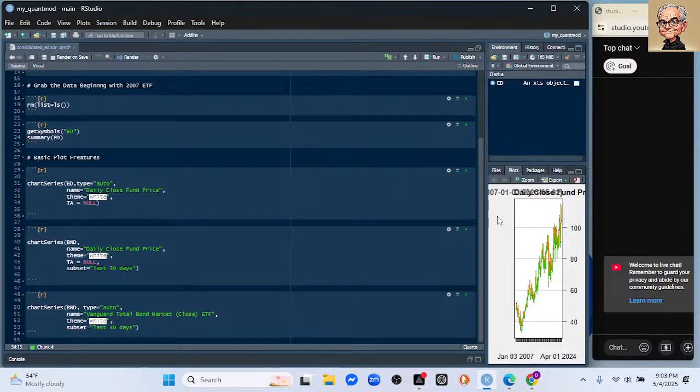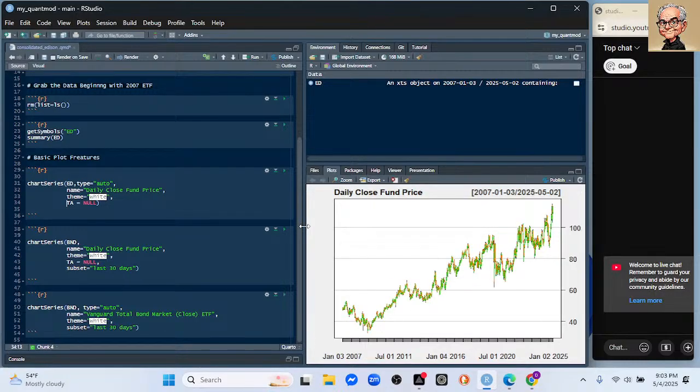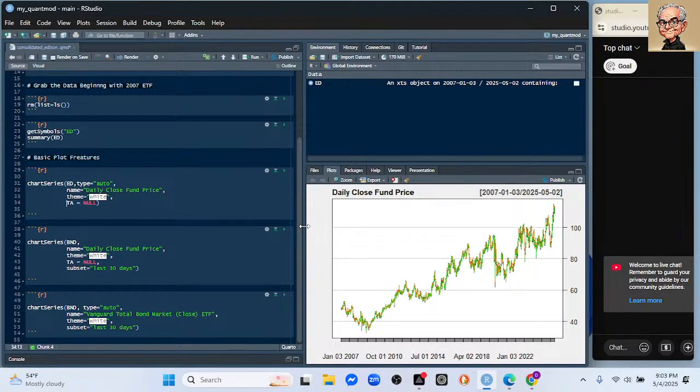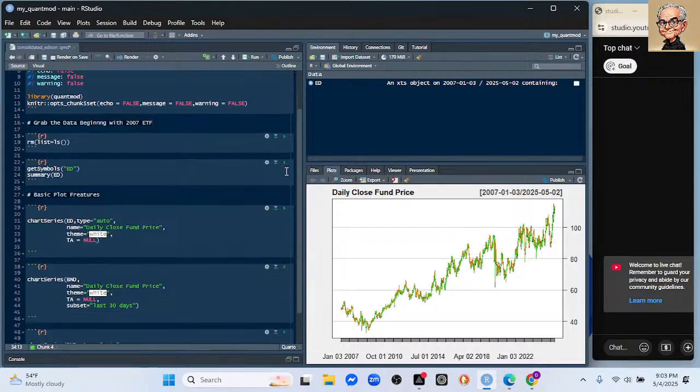Now this is interesting. I'm not quite sure why it opened over there. That's interesting. Not quite sure why it's doing that. That's kind of interesting, isn't it? Okay, that's fine. So next thing we want to do is extract only the last 30 days. And this is where your first key thing comes in.